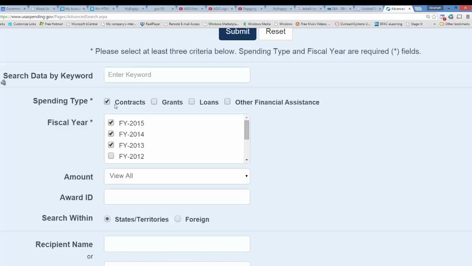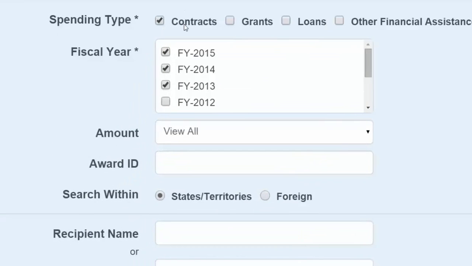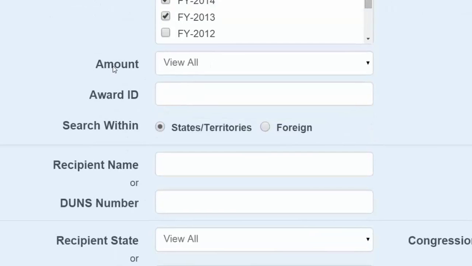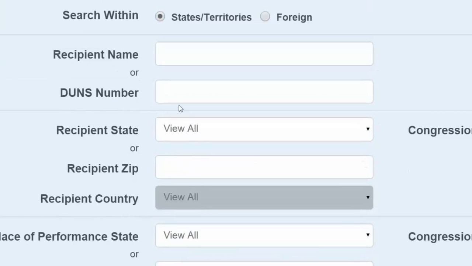Now, automatically it's going to check contracts. You don't necessarily want grants, loans, or other things. But automatically it's going to show contracts, so you want that checked. 3 previous years. I want to see how many contracts they won in the last 3 years in the government space. Now, this is not commercial contracts. This is only government, and when I say government, it's only federal contracts. It doesn't track state or local. It only tracks federal contracts.